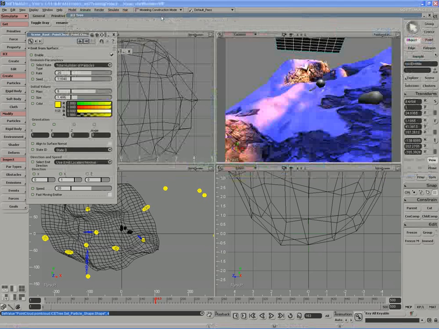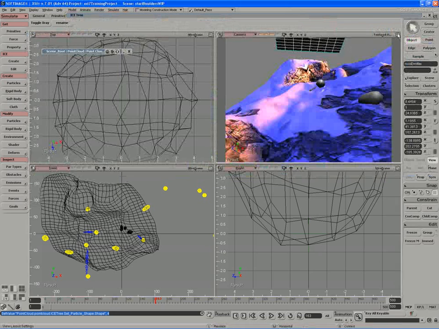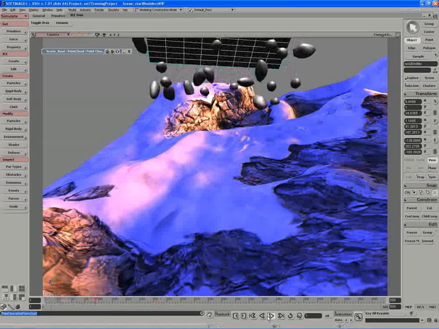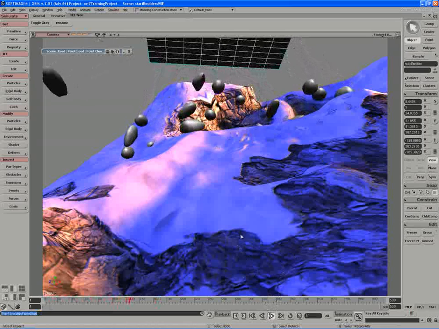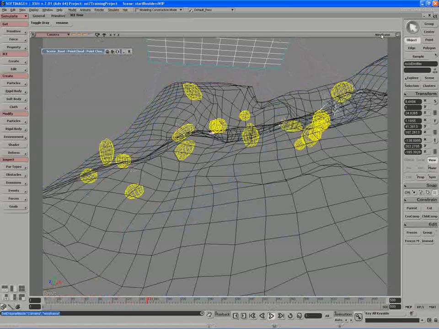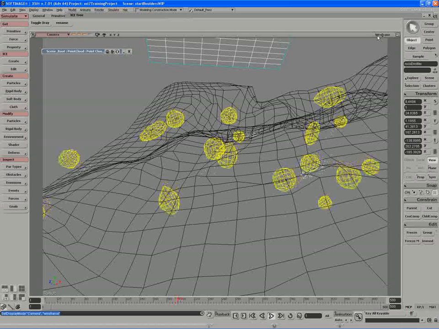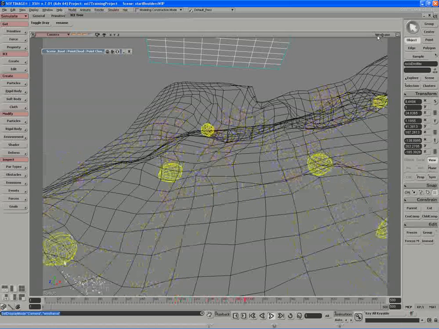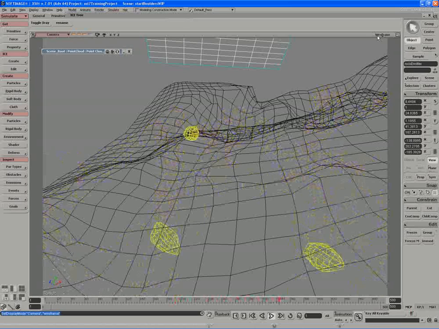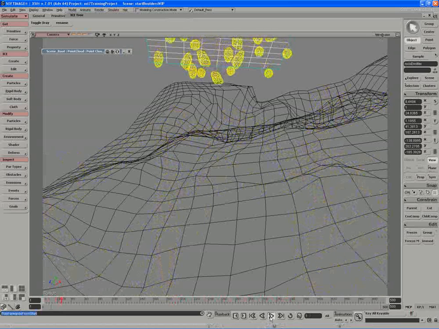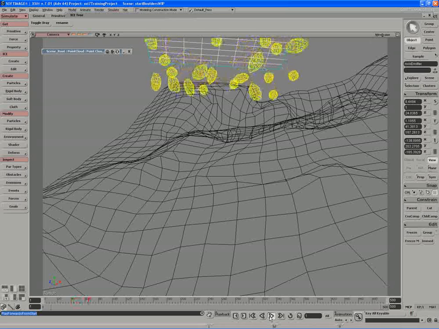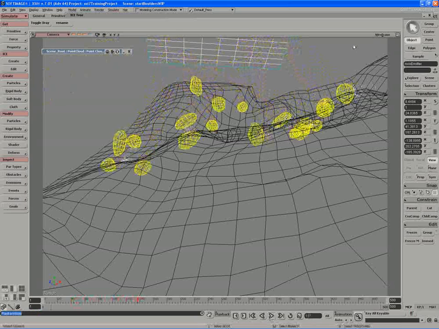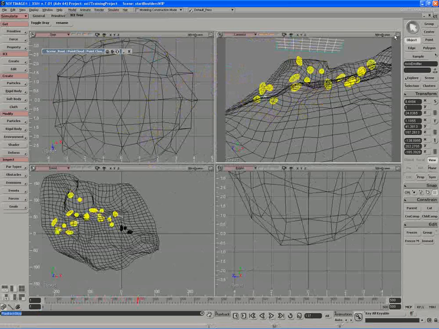So let's see what we have now. I'll go full screen, and if I hit play, we're actually getting particles emitted. It's kind of hard to see. If I move into a wireframe mode, perhaps it's a little easier to see. The particles are dying off very quickly, but we are indeed getting the emission that we were looking for. So if I need to, I can emit more particles and also have them live for a little longer as well.